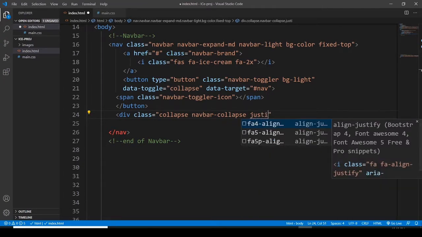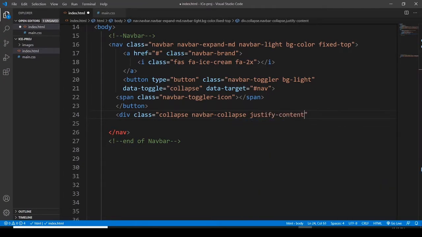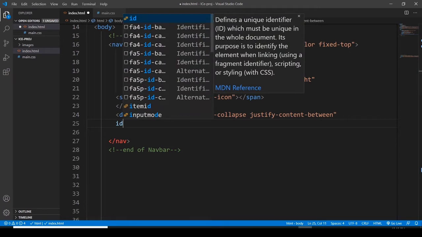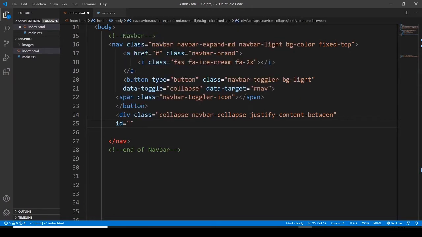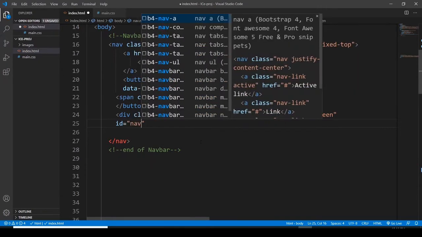and then I want to go with the ID. Let me break it. And for the ID, I'm going to use nav. Remember, I have used this data target, and here I've used the ID. So this same ID, this nav ID, I'm going to use here. So it is going to be nav. And within this, let's have some room here.